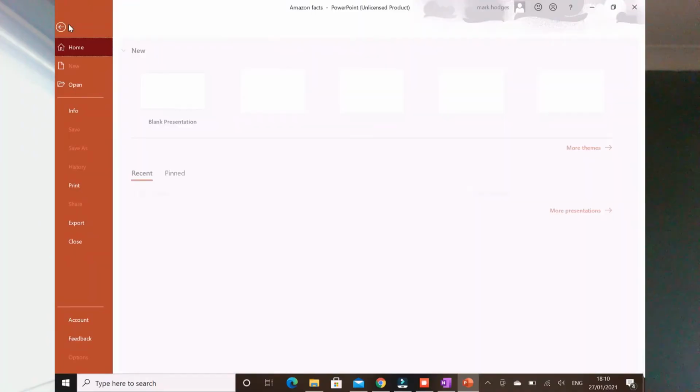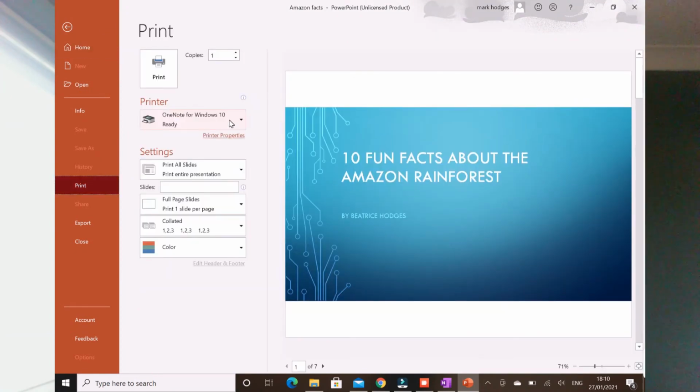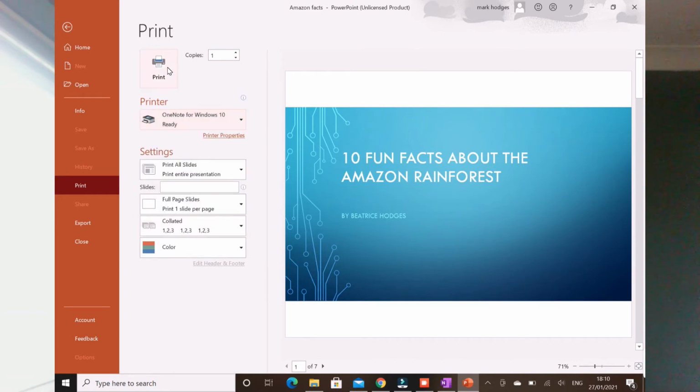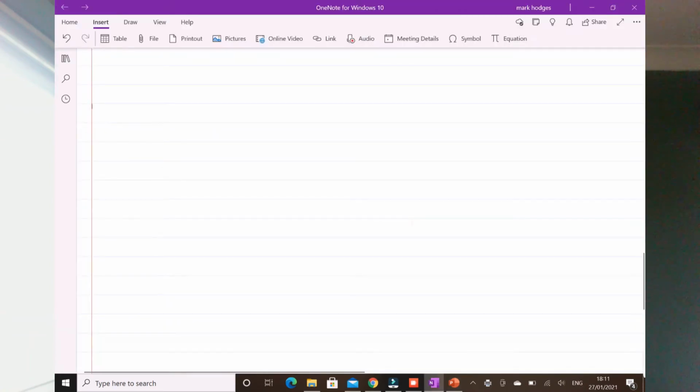The easiest way is to select the file, print, and then print to OneNote 10 for Windows. That's the app which is really useful and probably the best thing you're going to be using on the Microsoft Surface Go 2.